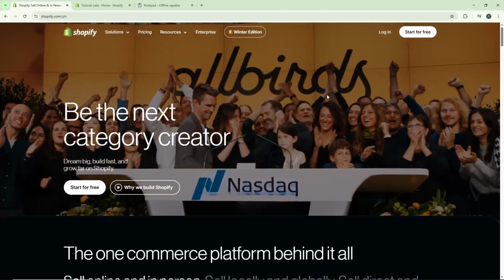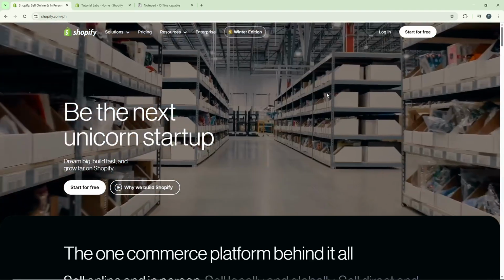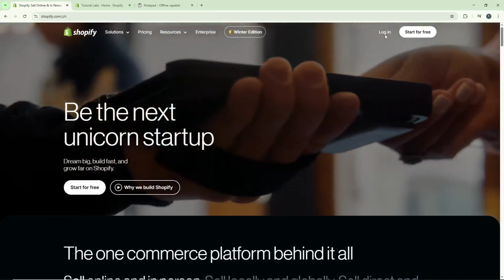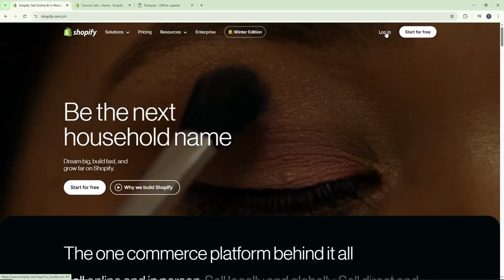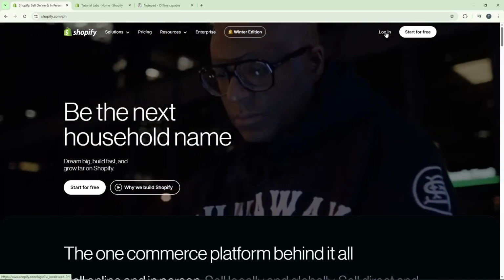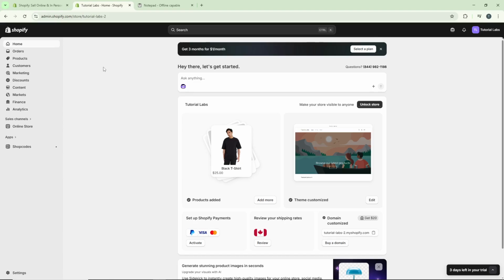Let's jump right in. First things first, you'll need to head over to shopify.com and log into your account. Make sure you're using the credentials associated with your store's admin access. Once you're logged in successfully, you'll land on your Shopify dashboard where you can manage all aspects of your online store. Now, on the left side of your dashboard, you'll see a navigation menu with various options.